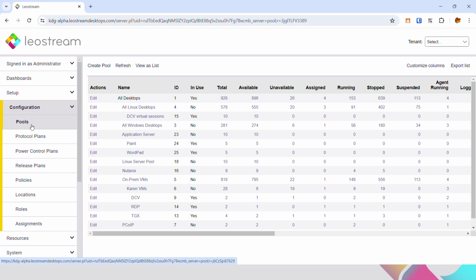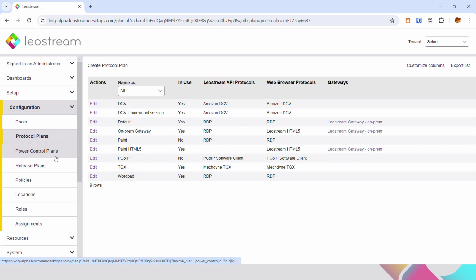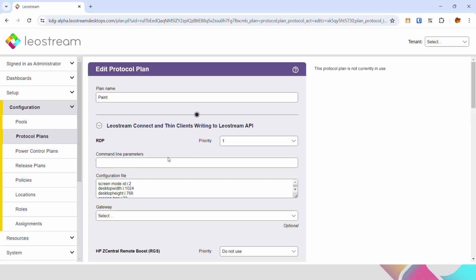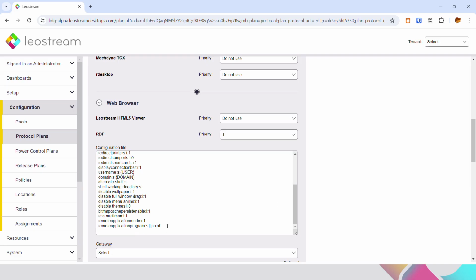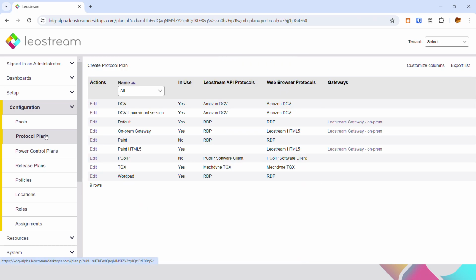And then to actually launch the application, that's done very simply through protocol plans. Now, LeoStream works with RDS to publish applications. With RDS, you use Microsoft RDP to connect to it. So you can see there's a couple ways to do this. One, using either LeoStream Connect or even the LeoStream web browser, I can launch the RDP client, MSTSC, and I can indicate which particular application this protocol plan is going to launch. So depending on how many applications I have, I create a protocol plan for each one.